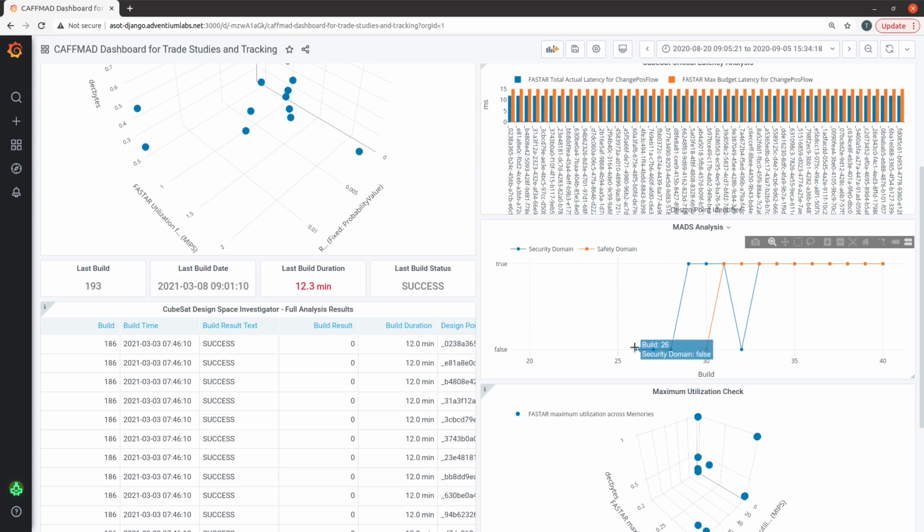Builds earlier than 26 do not have information. This means the model did not model security or safety separation. Starting with build 26, the model has security information, but the initial designs failed, meaning security domains could interact without an intervening cross-domain solution that was designed to separate security domains. At build 29, the security design passed the separation test.